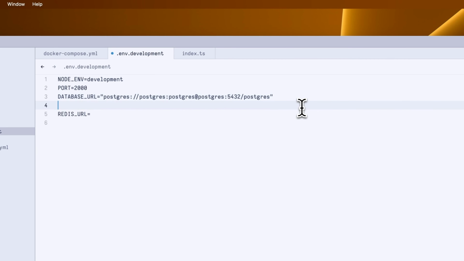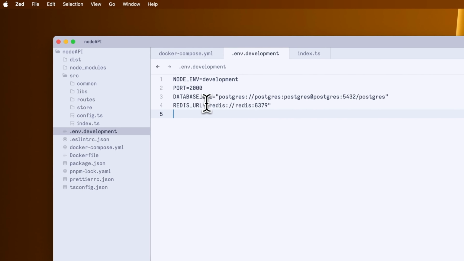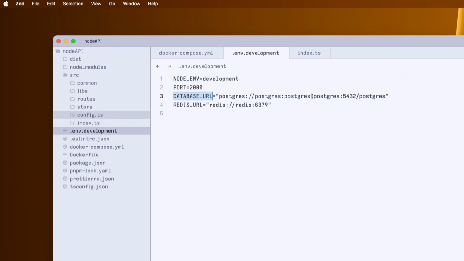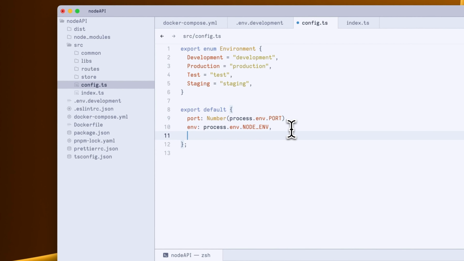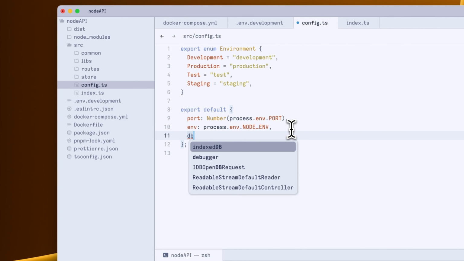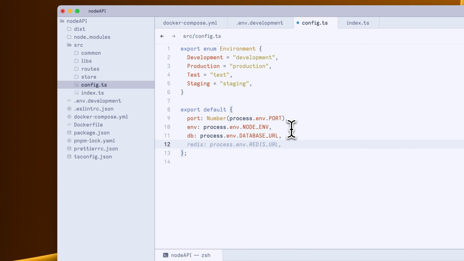But next thing we're going to basically just do the same for the Redis URL. So we're going to do Redis. Now we didn't set a username and password for Redis, so we can ignore that for now. We want to select the Redis service and then the right port. Okay, so now that we have these environment variables set up, let's go into our config and let's just add the database for that and Redis connection for that. There we go.